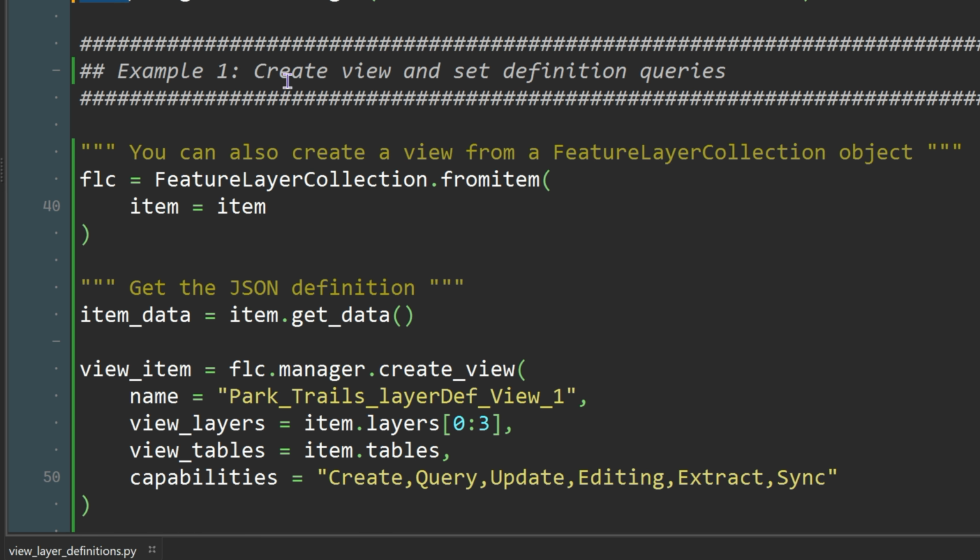We saw in the previous video that we could use this item object to create a view, and here we are going to set definition queries for our feature layers and tables in the view. But you can also create a view from a feature layer collection object. Here we're using our feature layer collection class from item method, supplying in our item object as the item parameter. The from item method will return a feature layer collection object that we're assigning to a variable called FLC.